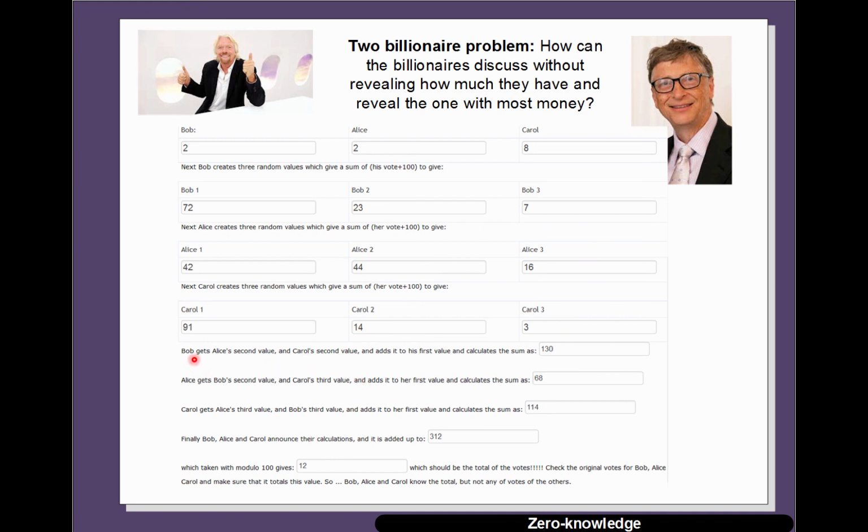Okay, so now Bob gets Alice's second value, this one here, 44, and Carol's second value, and then adds his first value and takes the sum. Alice takes Bob's second value and Carol's third value, and then adds it to her own first value. Okay, so then we get that, and then Alice does the calculation here.